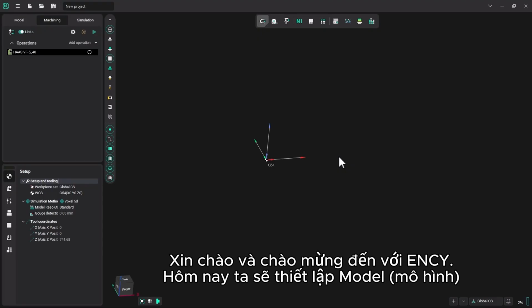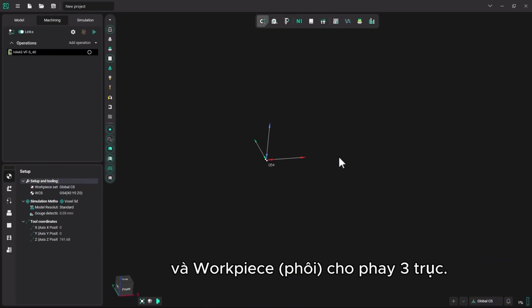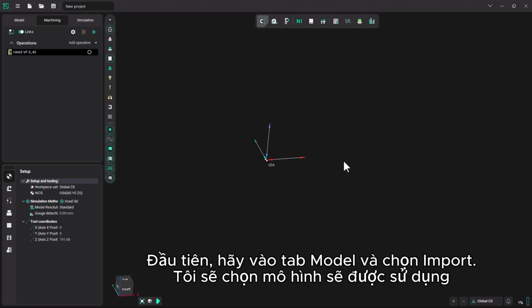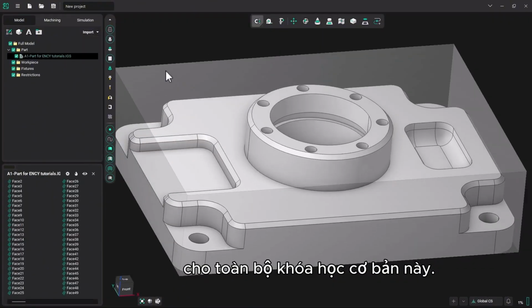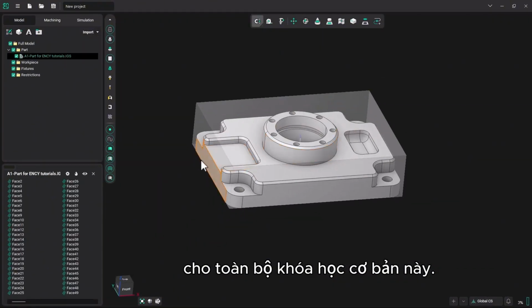In this tutorial, we will be setting up a model and workpiece for 3-axis milling. First, we want to import our model. So we will go to our Model tab, click on Import, and I'm going to pick the model that we will be using for the remainder of this basic tutorial course.